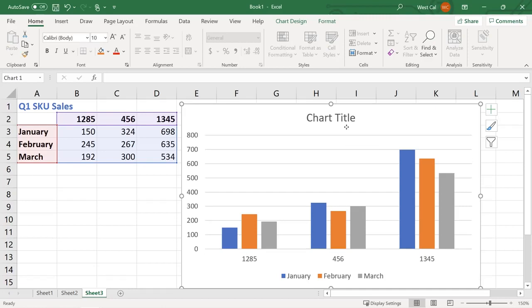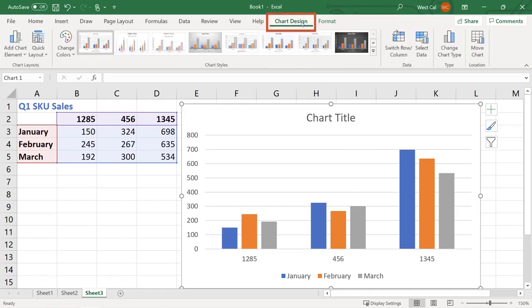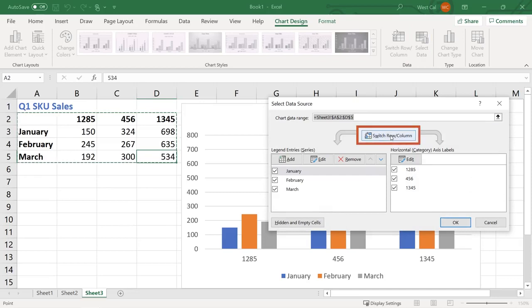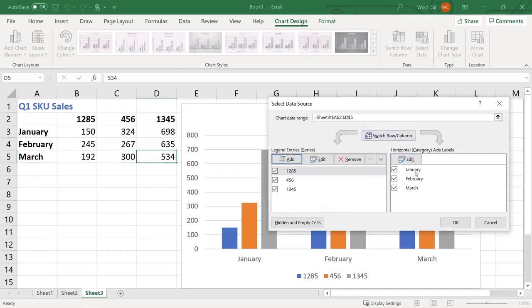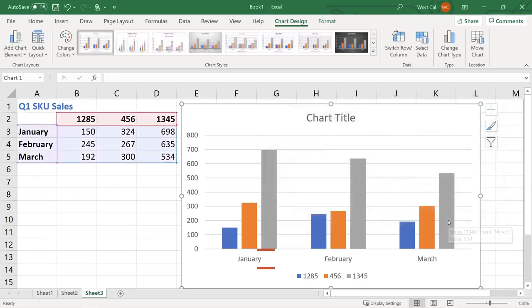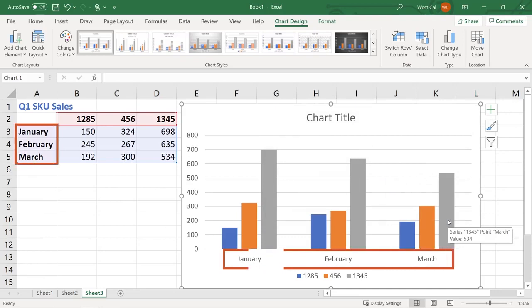So how can you change this? First, click the Chart Design tab and then click the Select Data option. Now click the Switch Row Column button to make the month the horizontal axis. Click the OK button. This applies the new changes and your chart's horizontal axis now shows the months.